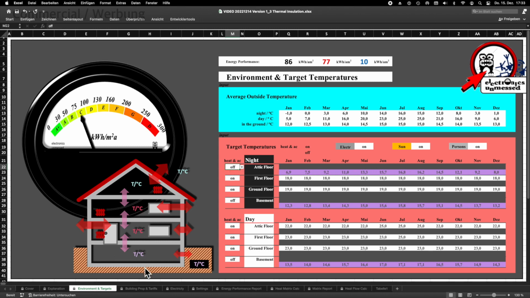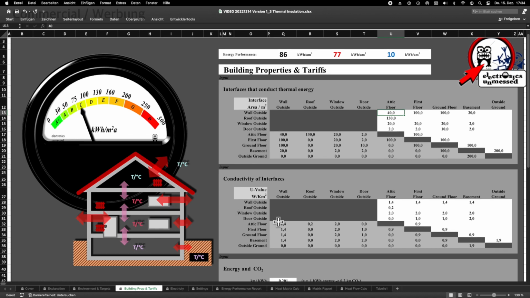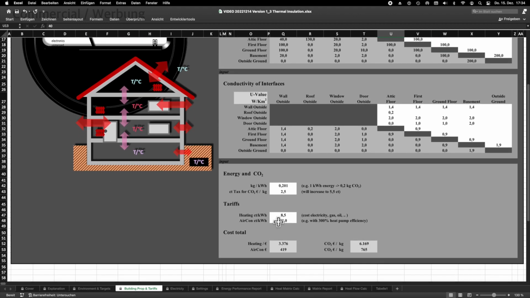In the building prop and tariffs sheet, we need to specify the area size of our boundary surfaces, i.e. walls, windows, doors and false ceilings. In the second section, we give the thermal conductivity values of our interfaces. We get the information for this from the manufacturers of windows, doors, walls and thermal insulation material. For our profitability calculations, we can insert the information for the energy tariffs and the CO2 tax below.